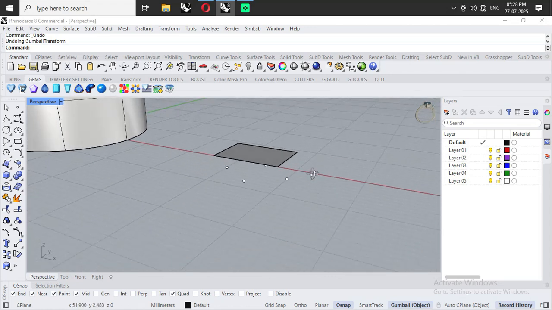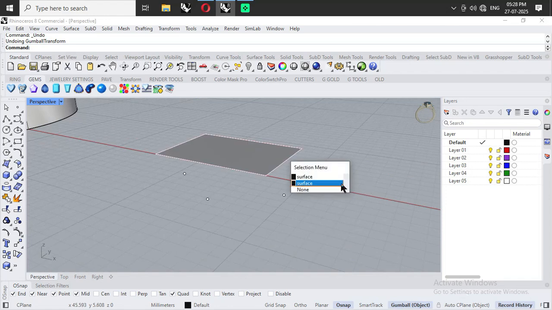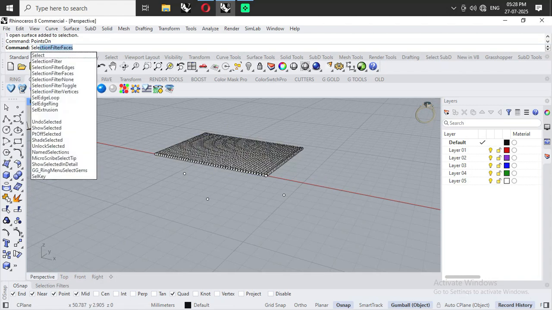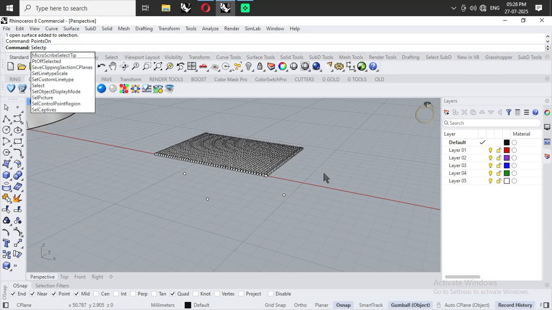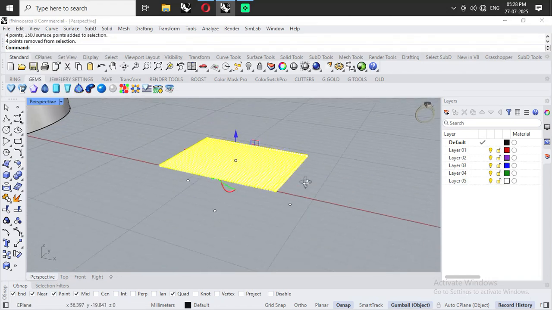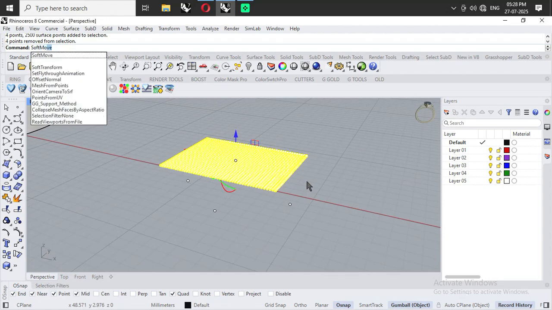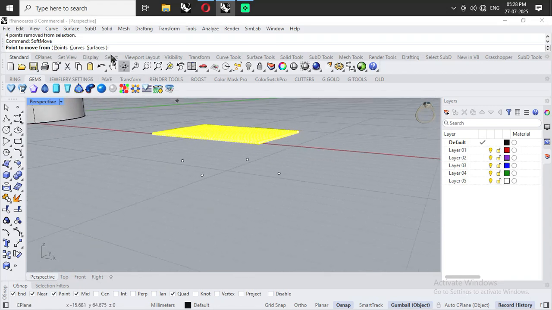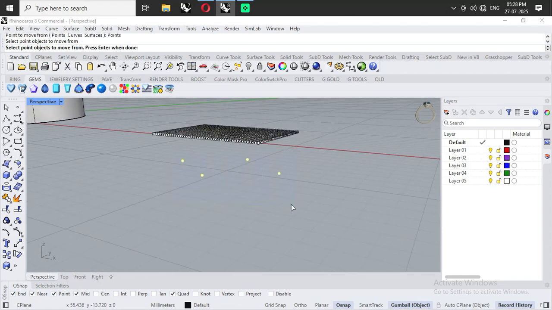Okay, now let's select the surface which we have modified. Now turn on the points of the surface. Now type in the command select point. Okay, select point will select all the points including the bottom 4 points. So type in the select point shortcut. Now deselect the 4 points and then enter. Sorry, type in the soft move command. Now select the points method. Here the points method is available. Now select these 4 points, then enter.